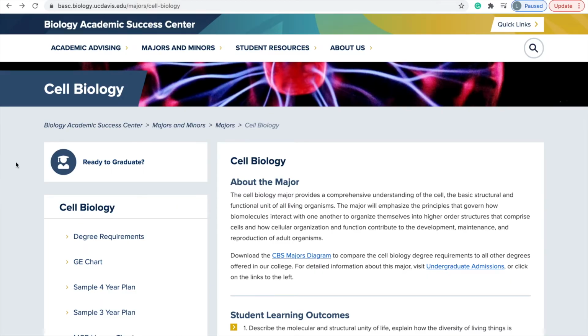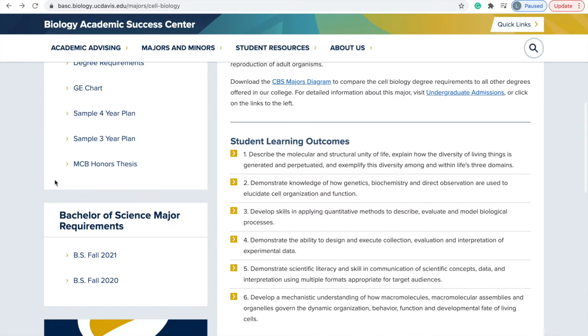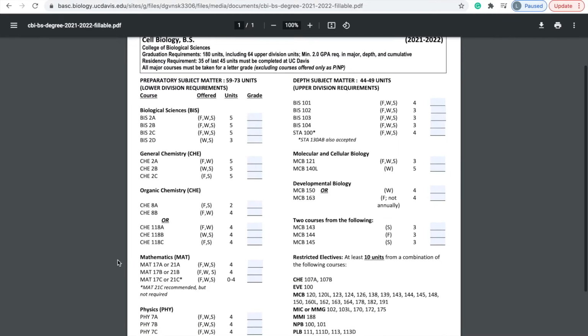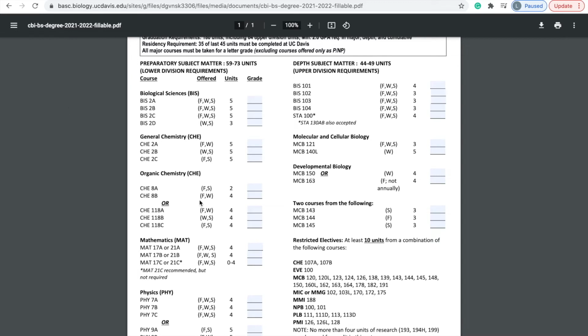So another great resource is the major requirement PDF on the BASC website. Once again, you can find it under any major. I'm just using cell biology as an example. And the great thing about this is that you can download it to your computer and fill it out as you complete each course, as well as print it out. I usually print it out to have a reference for whenever I'm registering for classes or whenever I'm moving around my academic plan. So on the left, we have our preparatory subject matter.